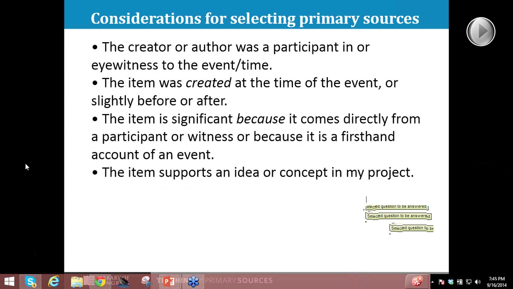The item is significant because it comes directly from a participant or witness or is a first-hand account. And finally, from the student perspective, I debated with my colleague a long time about whether to include the last one and decided it's worth lifting up: the item supports an idea or concept in my project. And I know because I was stalking you on Twitter as I was struggling with my own technology that Kathy talked about the value of really digging into the primary sources, not simply adding them to the bibliography as a citation, but really using them to support and develop an idea or concept, as some of you have done tonight in your answers, where you're taking a hypothesis and using evidence to support it.